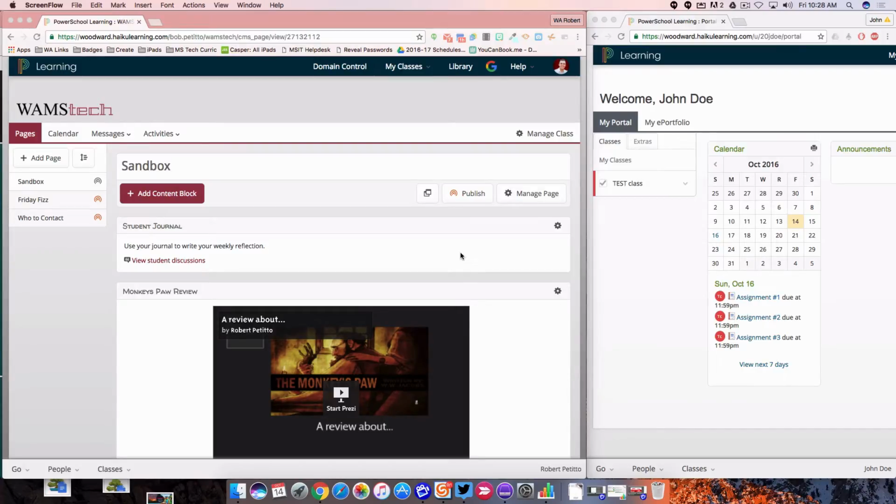Called Handouts. And what it does is it lets you take an existing document in your Google Drive and turn it into a template for students to use, fill out, and return to you.